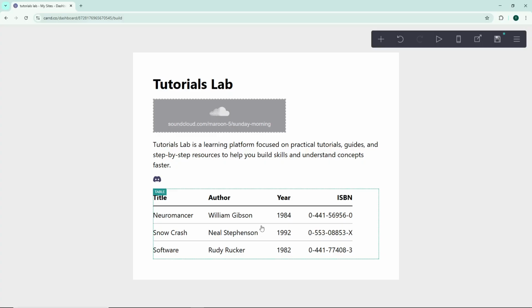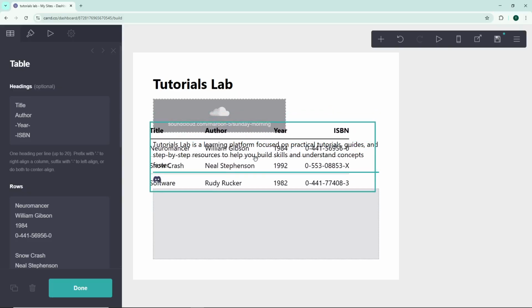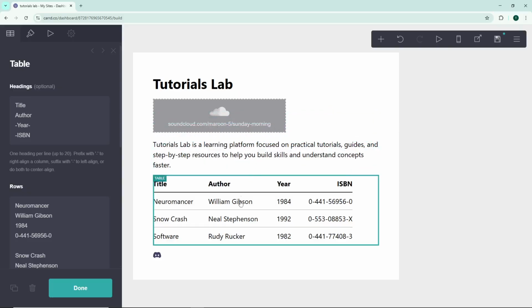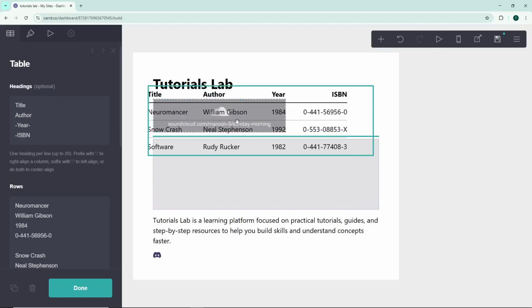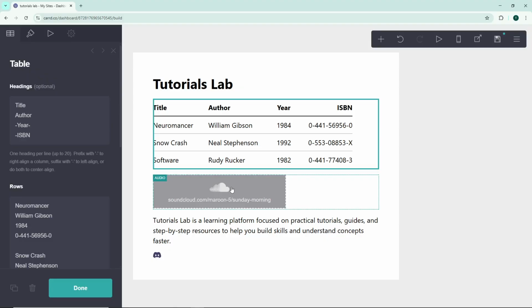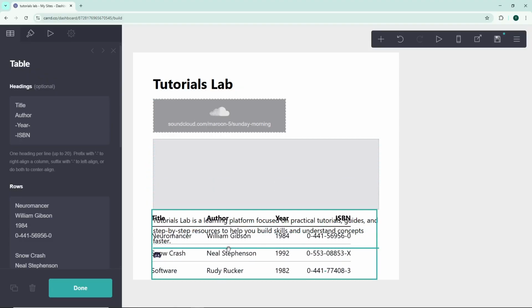Now comes the key part, actually moving the element. Click and hold the table element you just added. While holding it, drag it to a new position. You can place it before or after another element on your page. This drag and drop functionality makes it incredibly easy to experiment with different layouts until you find the arrangement that works best for your design.